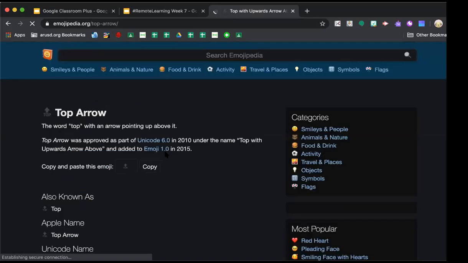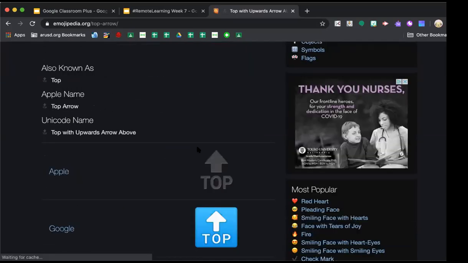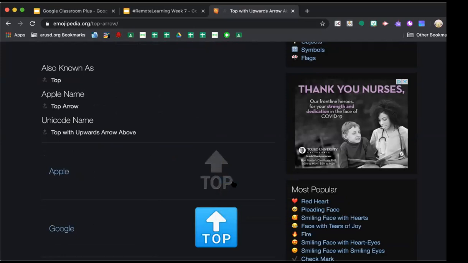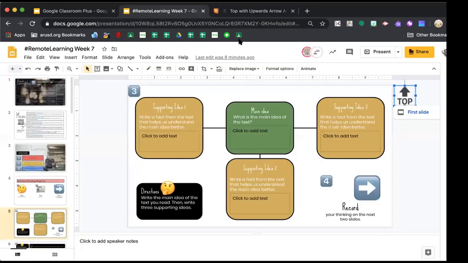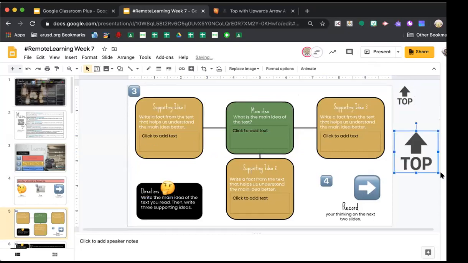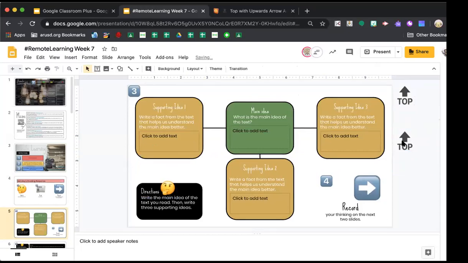So what I did to make the top link is I copied the top image, and then I pasted it into the slides and dragged it onto the side of the slide like this, resized it. And then I turned it into a link.